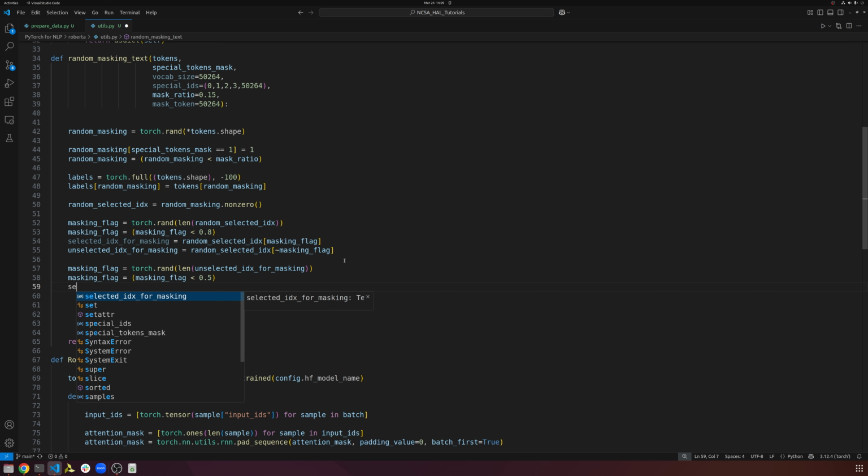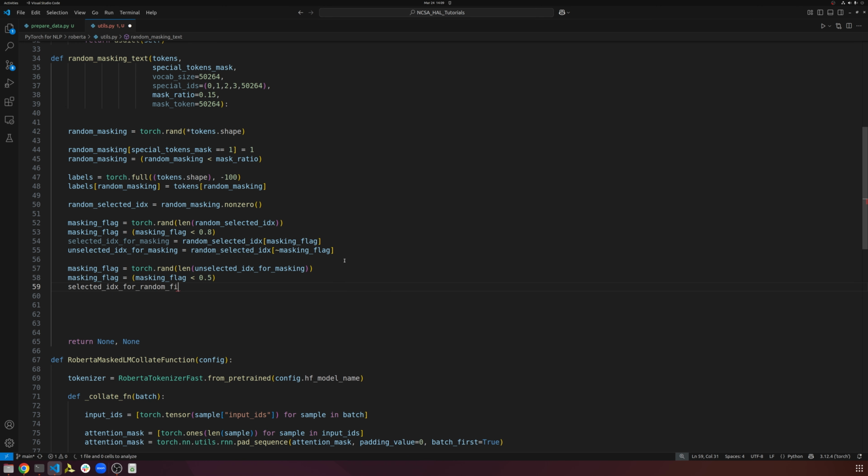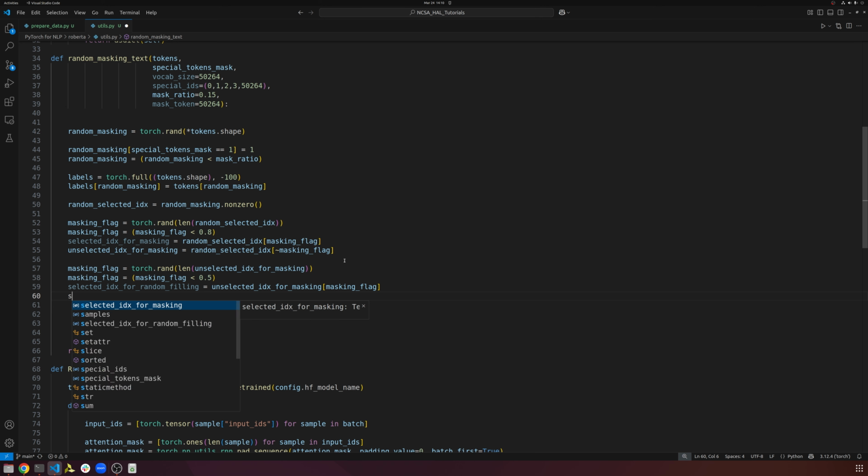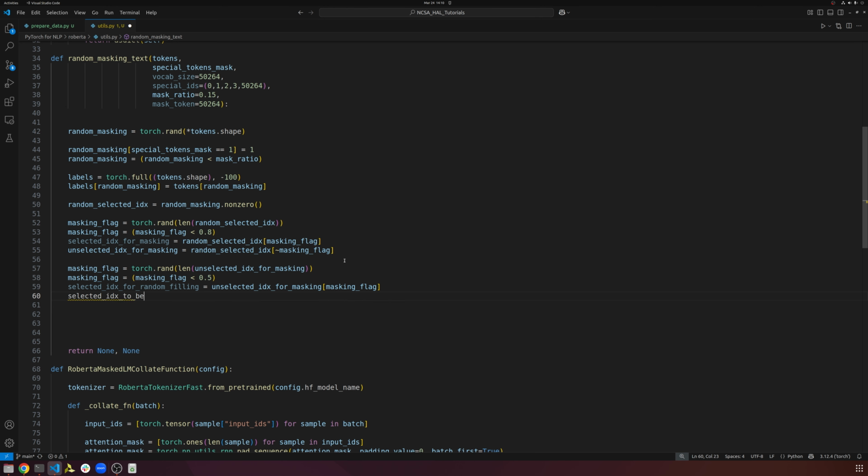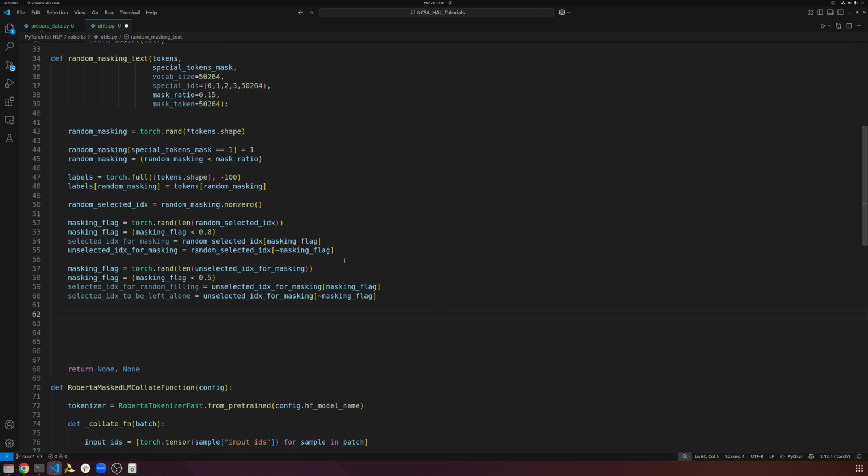And just like before, we're going to do selected index for random filling, right? So we're going to swap these in with random tokens, which will be our unselected index for masking with the masking flag. And then similarly, selected index to be left alone, right? The last 10% that's left over, we're not going to do anything with them. We're not going to switch it to a mask token, and we're not going to switch it with a random token. We're just going to leave them alone. And so this will be, again, our unselected index for masking with a Boolean flip on our masking flag.